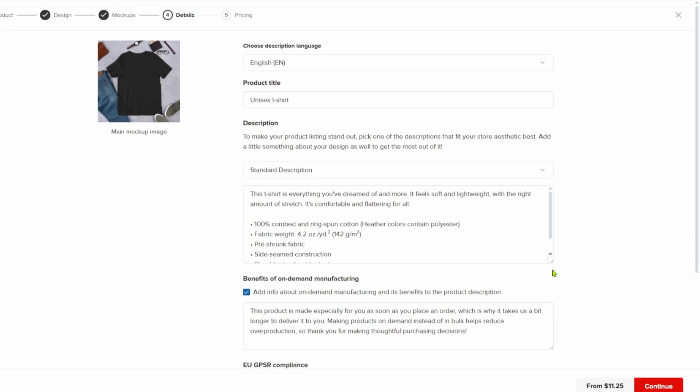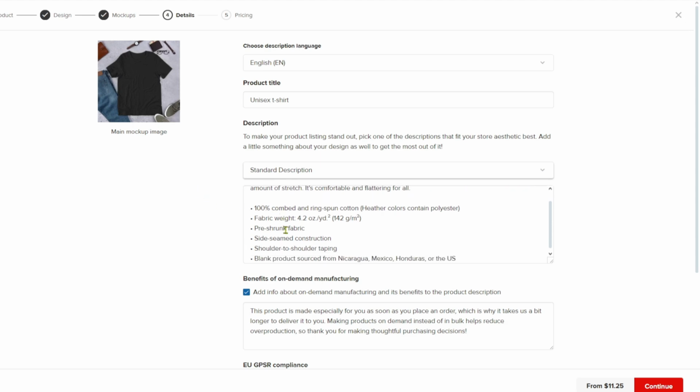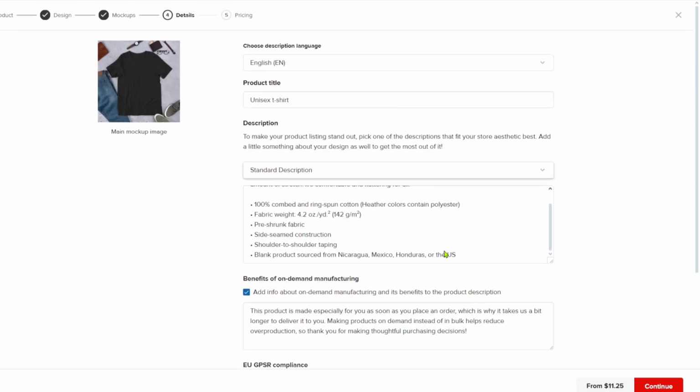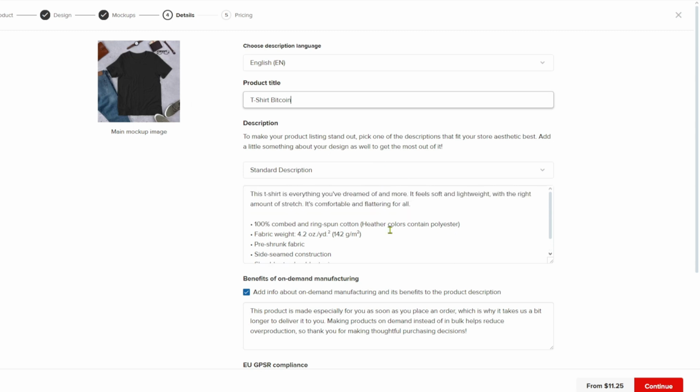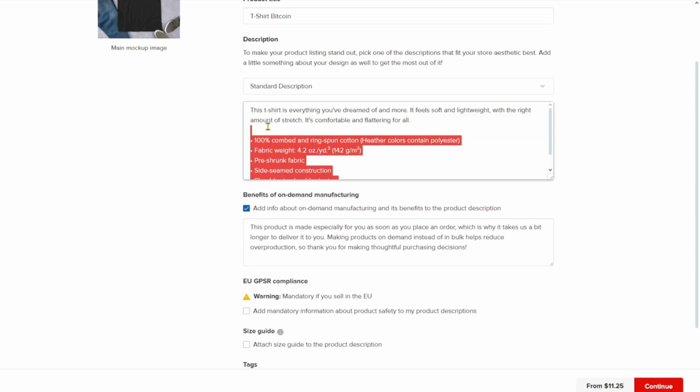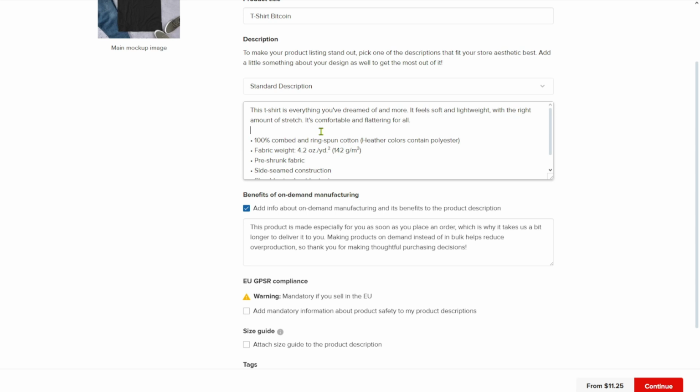Right after that, we then have the details of our product right here. You have your language, the product title, the standard description, and we have the benefits of on-demand manufacturing. Now, by default, it should already have all of this filled out, but of course you can just edit this the way you want to. Let's just go ahead and say that this t-shirt is the t-shirt Bitcoin. So you want to insert your title right here. Now inside, we then have the standard description. So once again, you want to edit this according to your product's description or details.